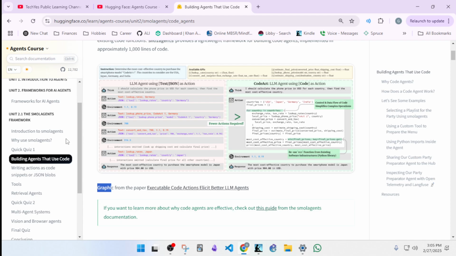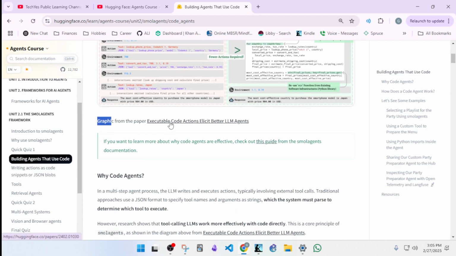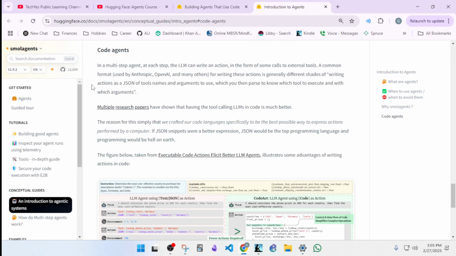All right, so they wrote a paper on why executable code actions are better than an agent directly using an API. It's better to have it use it through writing code than just using it directly. Okay, so if you want more information about why code agents are effective, you can check out this guide from the documentation.